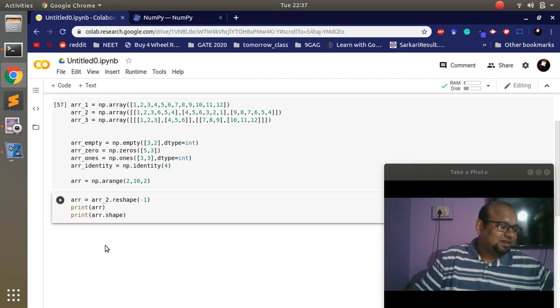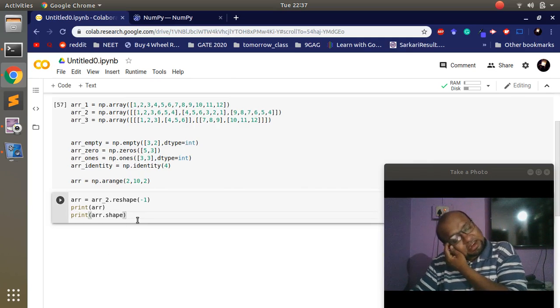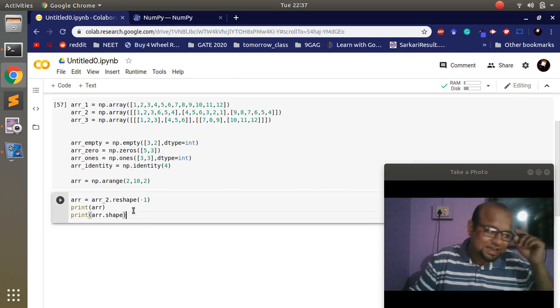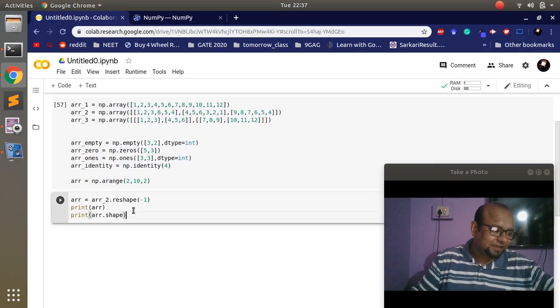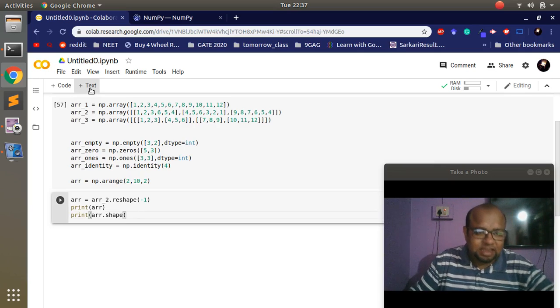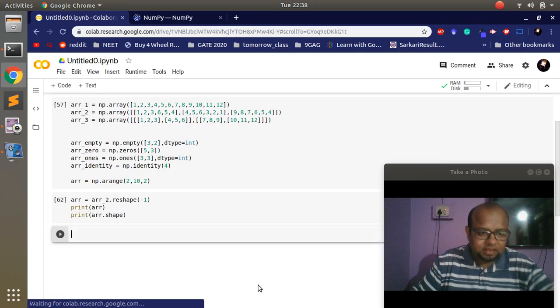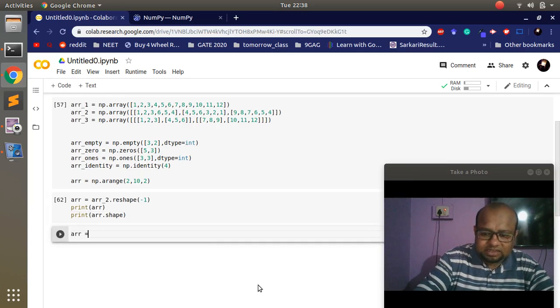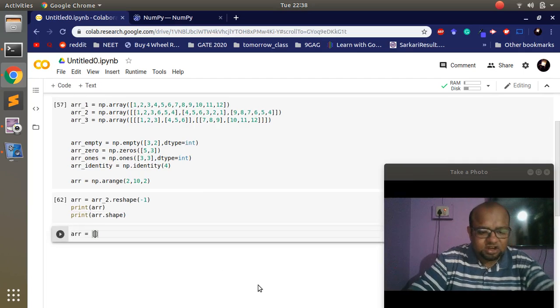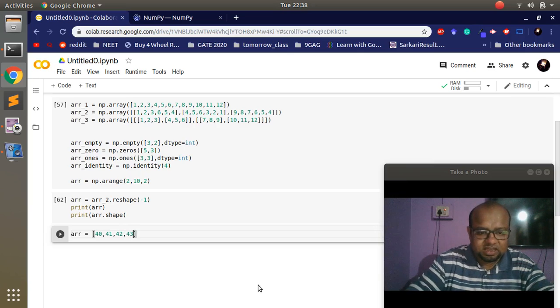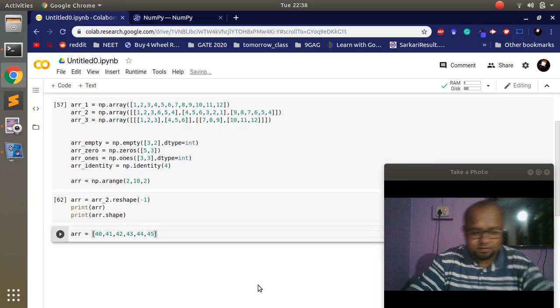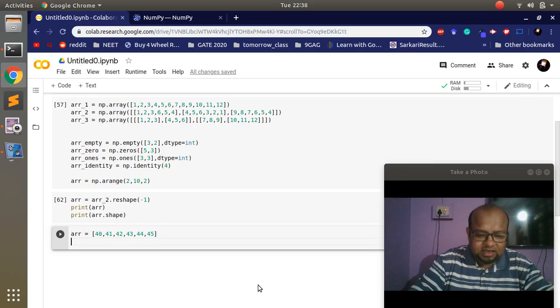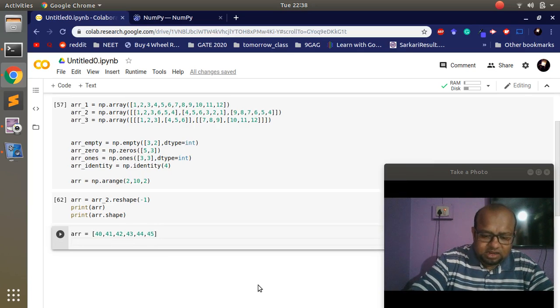Okay. Let us go to the next topic. In the next topic, we are going to look at this concept of filtering an array. Let us say I have this array. Let me call it A once again. And this array consists of these integers 40, 41, 42, 43, 44, 45. And then I have another array. Let me call it F for filter.